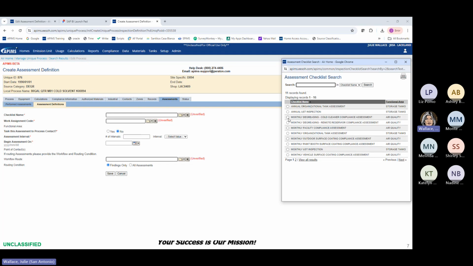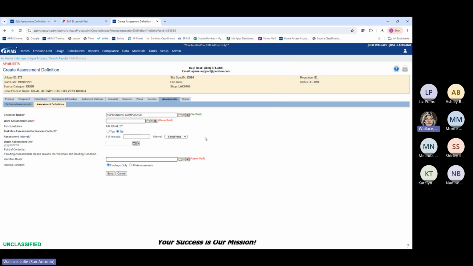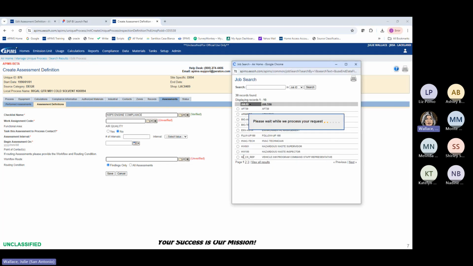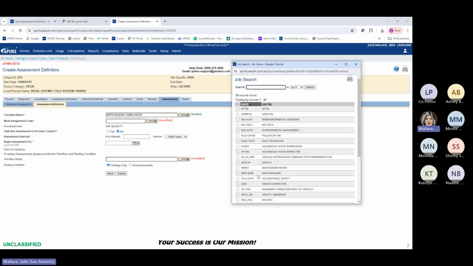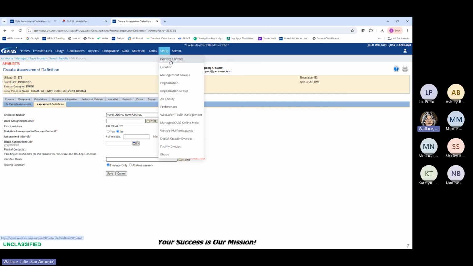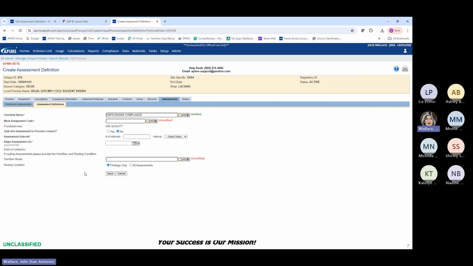So let's see here. So we can add one, work assignment code. I usually use the APIM POC. You can customize these and create whichever roles that you want. These are some of the canned ones, but you can assign it how you need to. And like I said, that is configurable in the point of contact table.